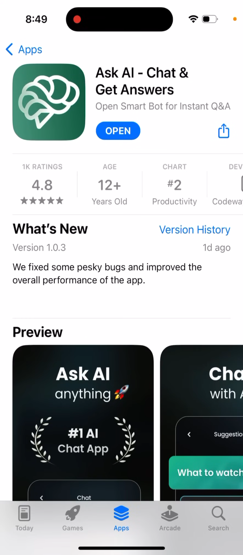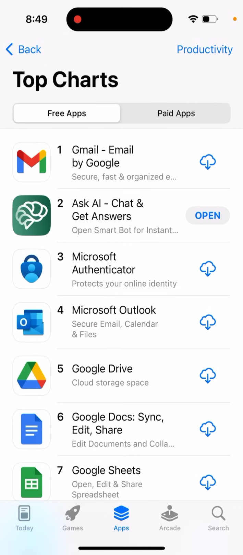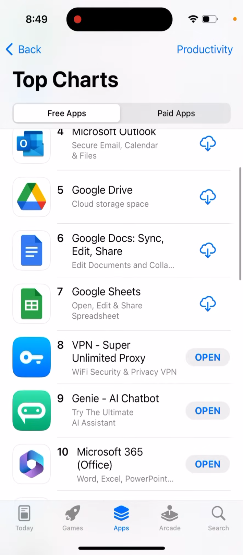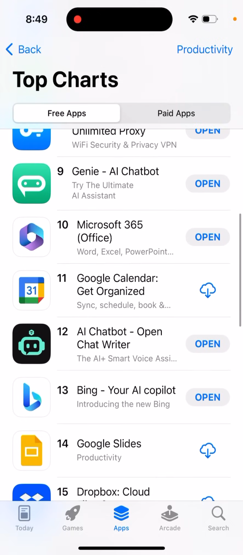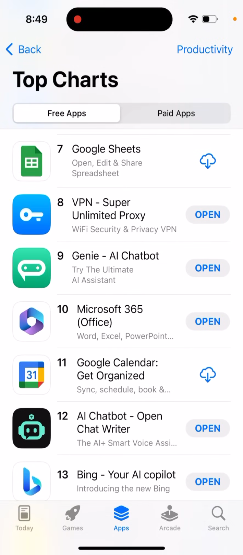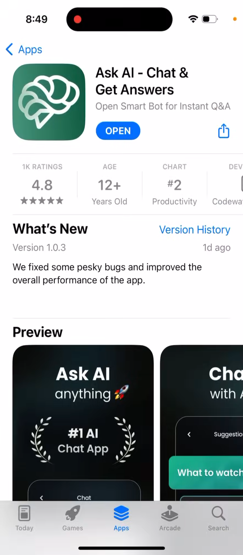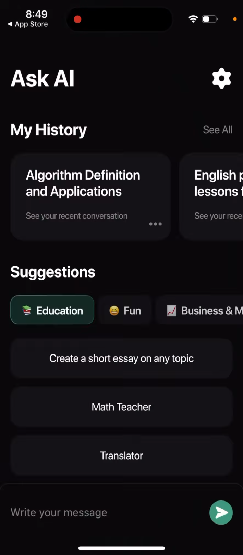Here's an interesting trending app called Ask AI Chat and Get Answers. As you can see, it's getting quite high in the top charts. It's just below Gmail and among all these top apps. It's even overperformed Genie AI chatbot app recently. So let's just open it up, and I'm just curious to see why that is.